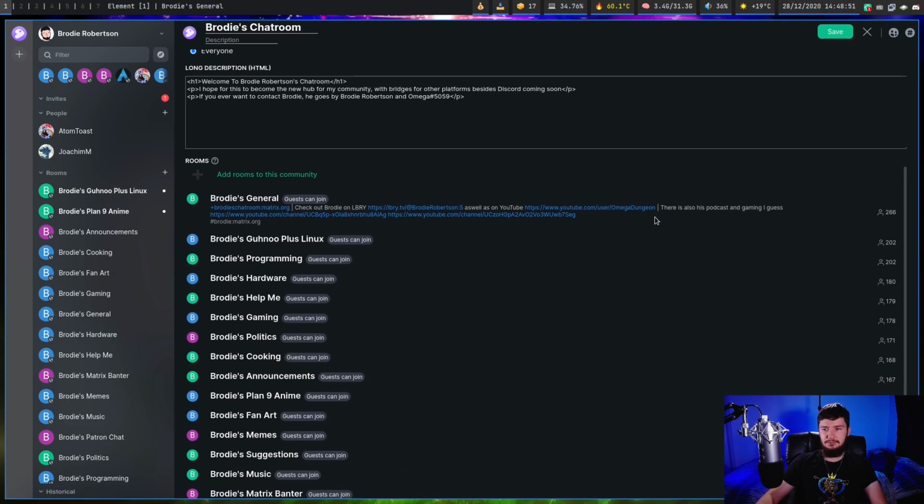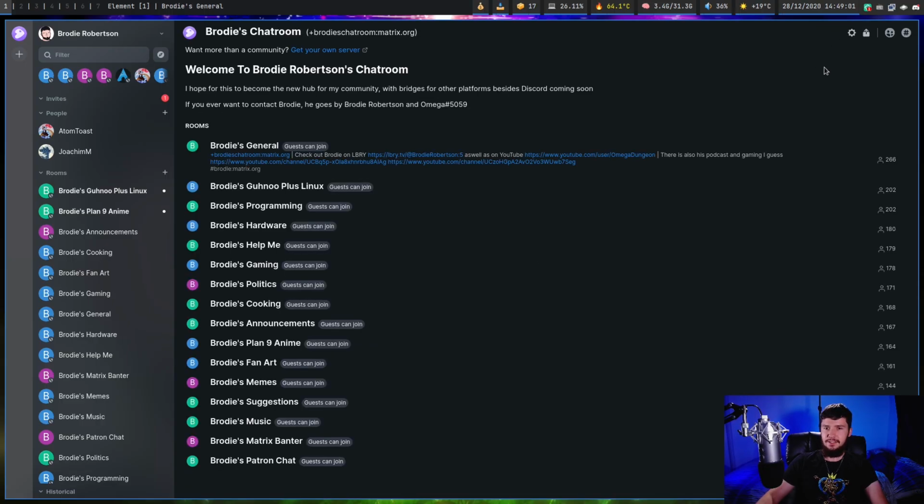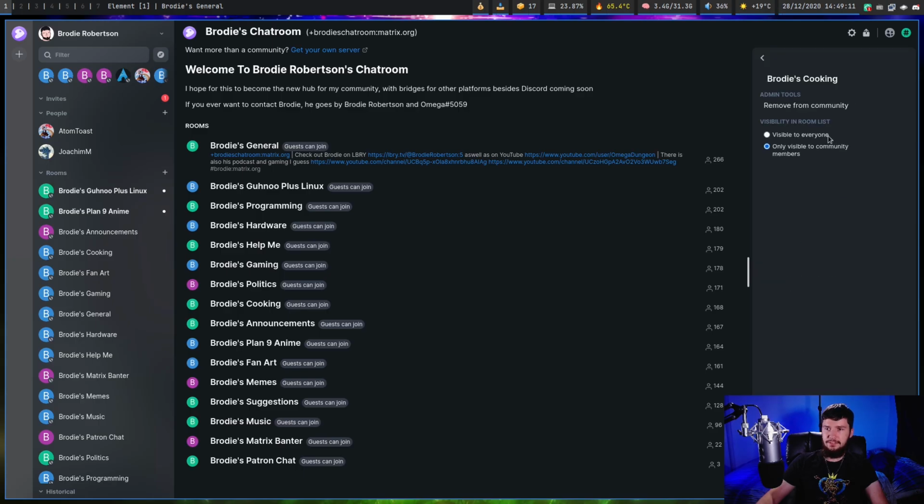Now you might think that removing would be just as easy, but as we can see, there's not actually any buttons here to go and remove stuff. If we right click, that's not doing anything. So what do we actually do? Well, what we need to do is go and click on the rooms list here, and then click on the room we want to remove. So let's say Brodie's cooking. And from here, you can actually remove it from the community. I don't know why it's here and not on the edit page. That seems like a really weird thing to do, but that's basically what you need to do.